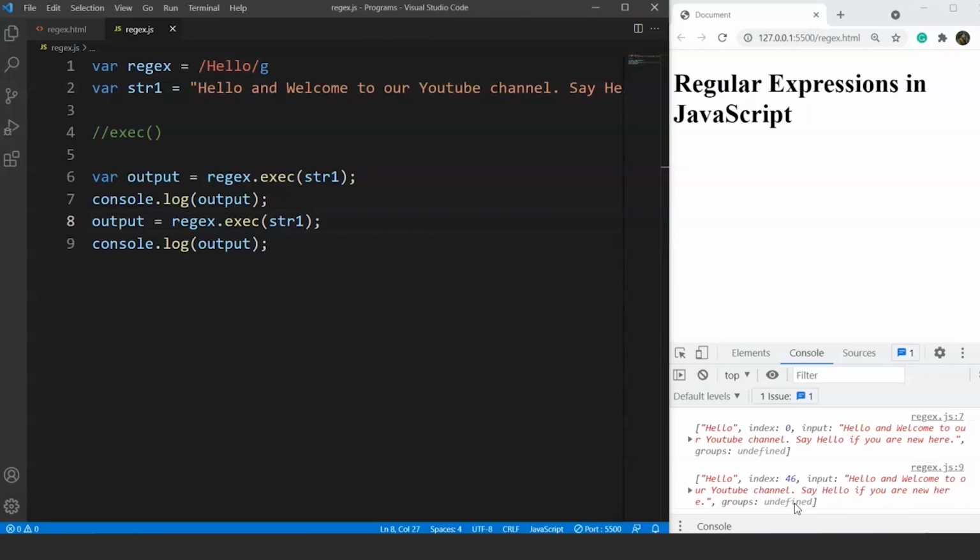Now the following function we are going to discuss is a pretty simple one, the test function. Now this function returns either true or false, nothing else.